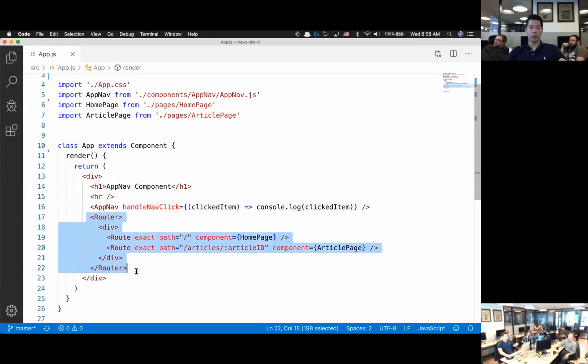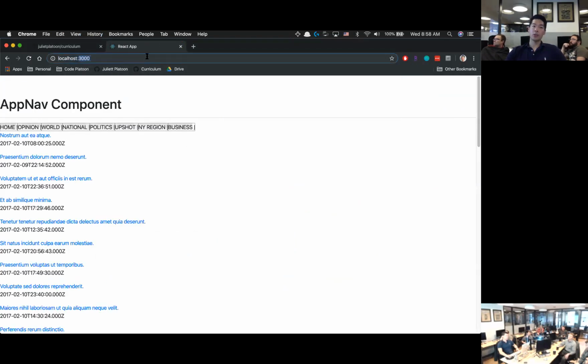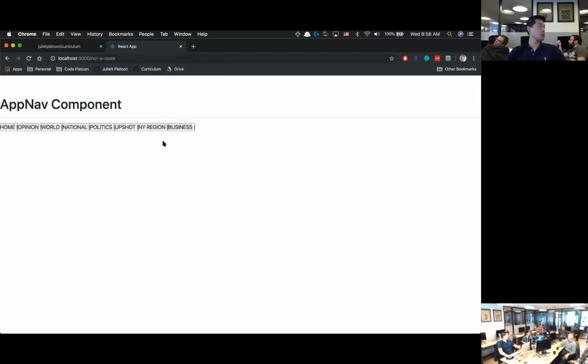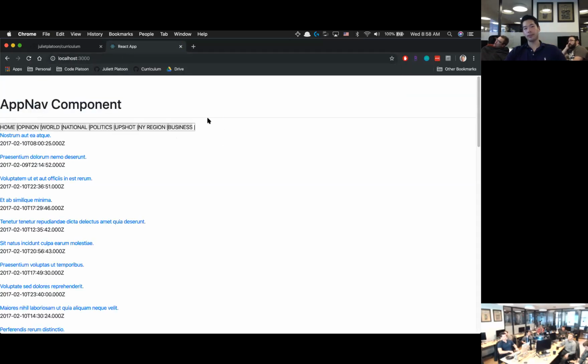We've got our router over here, so this defines all of our routes. We've got two paths. One of them is slash, and the other one is slash articles, slash article ID, which is some number. If I took you to something called not a route, it doesn't know what to do, so it just kind of silently fails for now. So I'm going to get rid of this and bring us back over here.